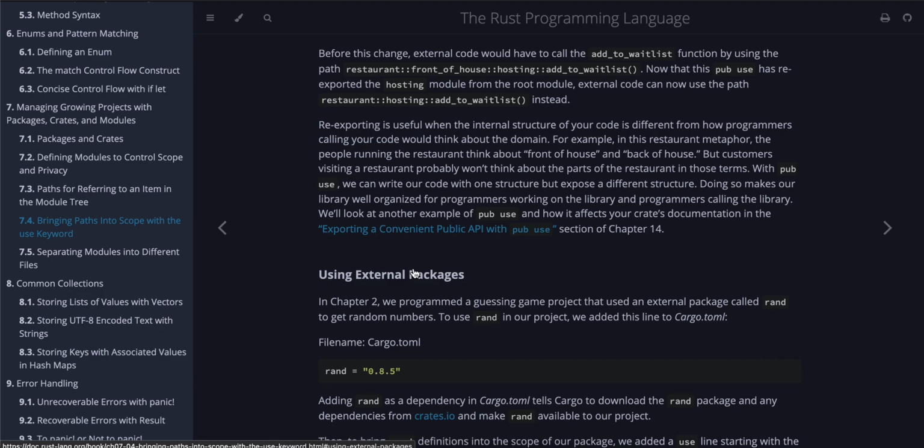Re-exporting is useful when the internal structure of your code is different from how programmers calling your code would think about the domain. For example, in this restaurant metaphor, the people running the restaurant think about front of house and back of house, but customers visiting a restaurant probably won't think about the parts of the restaurant in those terms. With pub use, we can write our code with one structure but expose a different structure. Doing so makes our library well organized for programmers working on the library and programmers calling the library.